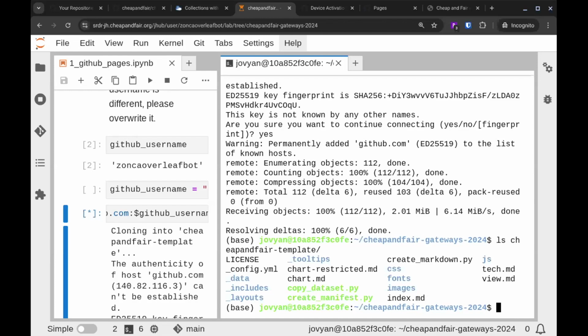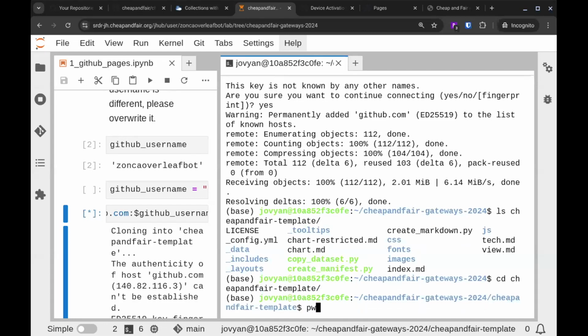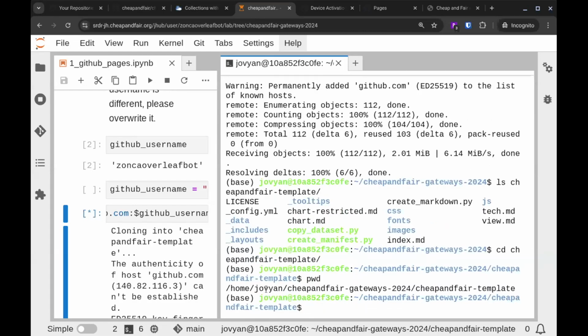Okay. So let's stop here and do a checkpoint. Please put the green if you're with us. If not, please let me know what the issue is. Okay, so after we logged in with GitHub, now we need to clone the repository locally. The repository should be under home, jovian, Cheap and Fair Gateways 2024, and Cheap and Fair template. So it should be a subfolder of Cheap and Fair Gateways 2024.